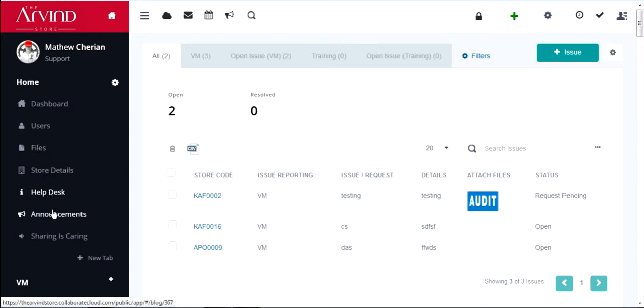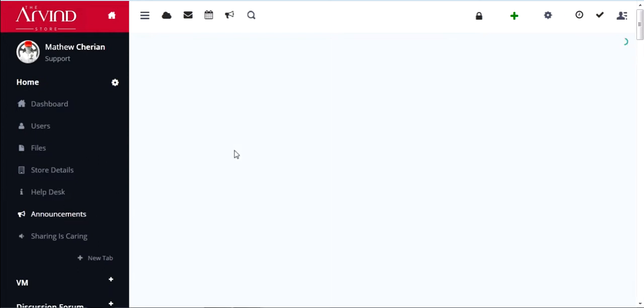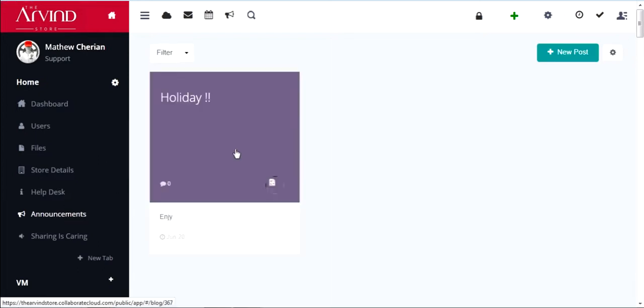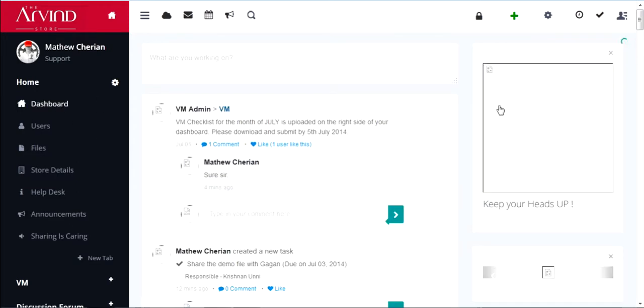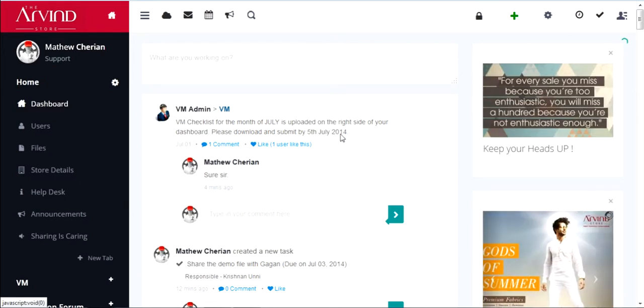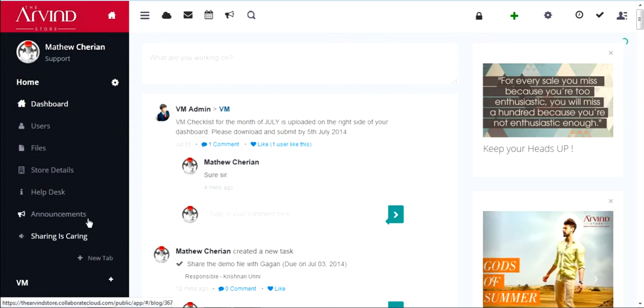Right below this we have blogs. Announcement is a blog where you can share wikis, knowledge base, articles, newsletters and blogs to the entire network. Announcement is a one-way communication where you're basically announcing to the entire network, let's say a holiday, or some notice which you want to share with every user within Arvind's, and you can do that, and it automatically comes to the dashboard, which you can see. Yeah, so it'll automatically pop down right over here. Similarly, sharing is caring is another blog.